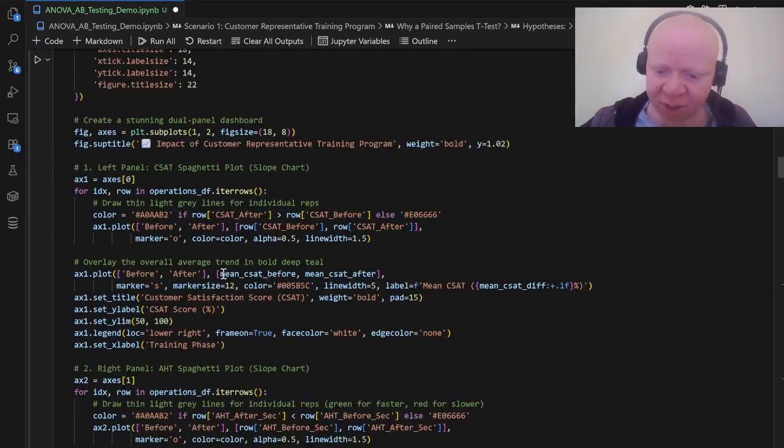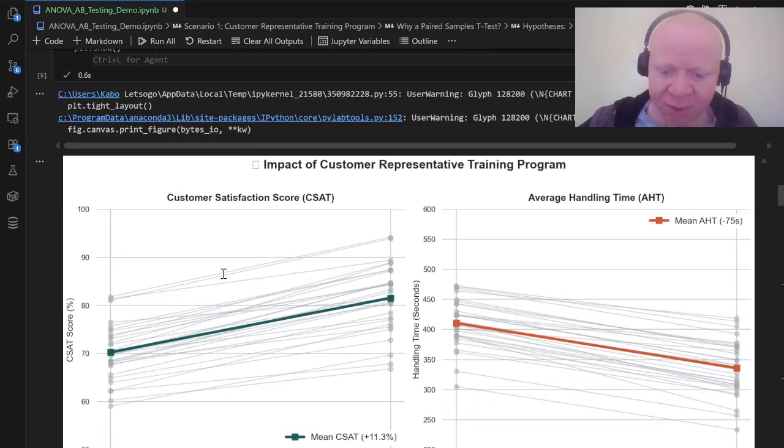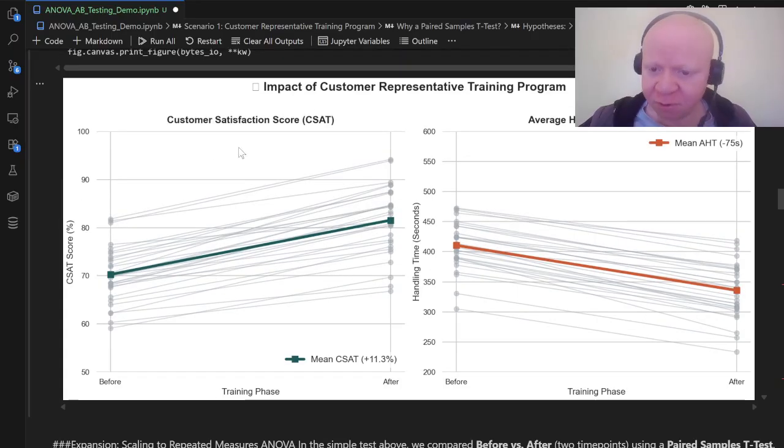And so here's a visualization I made in order to just demonstrate the improvement in CSAT score from before to after training. Similarly, the decrease in the handling time for calls.